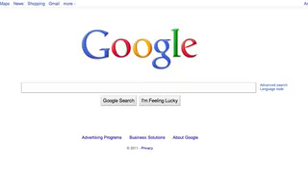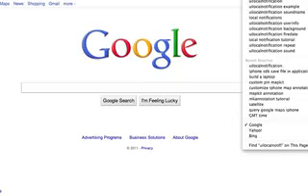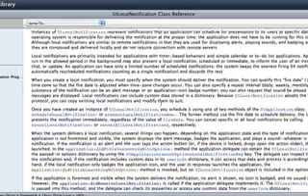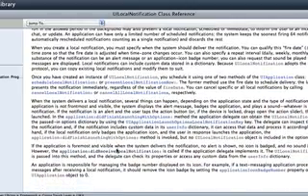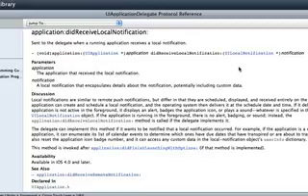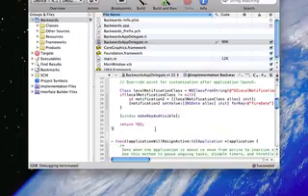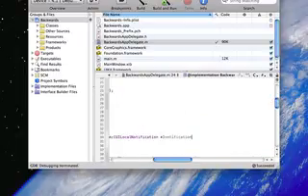So let's open up Safari and take a look at the UI local notification guide or reference, and let's take a look at the application did receive local notification delegate method. When you set a local notification and you set it for a fire date, it gets triggered, and it calls this method, sends it to your application instance. And as a part of the UI application delegate, we can put that in our backwards app-delegate.m file.